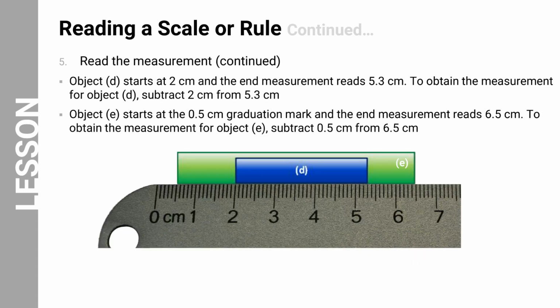The objects in this slide do not start right at the 0 centimeter graduation. However, a precise measurement can still be taken. Object D starts at 2 centimeters and the end measurement reads 5.3 centimeters. In order to obtain the measurement for object D, subtract 2 centimeters from 5.3 centimeters. Therefore, object D measures 3.3 centimeters.